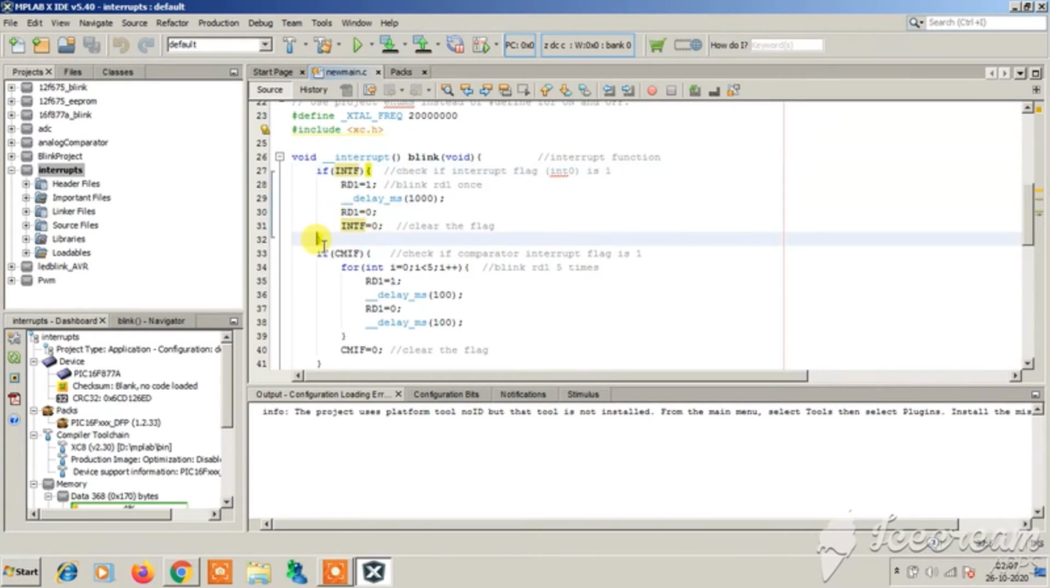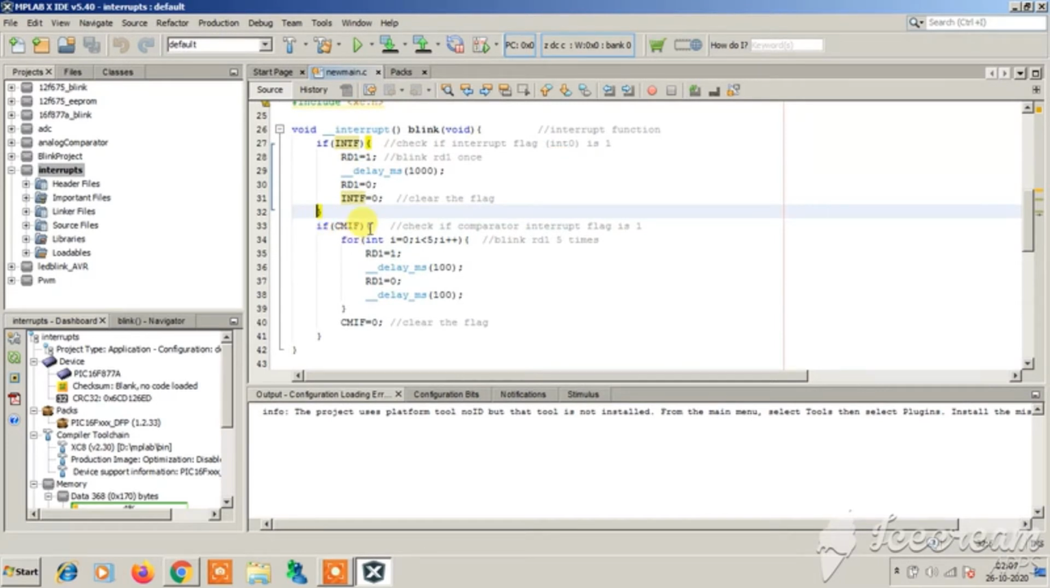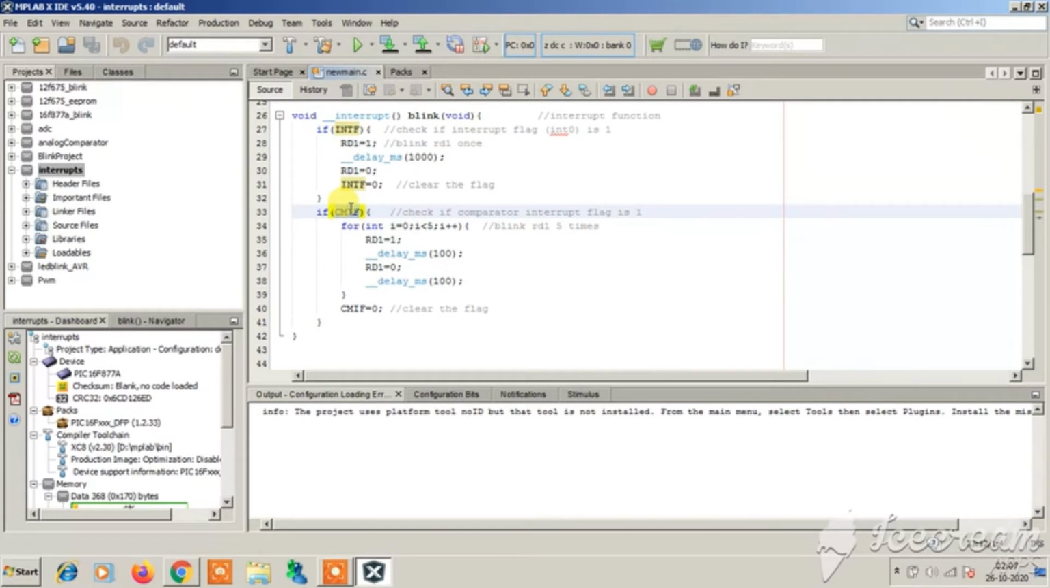Then the bracket is closed. Now for the comparator interrupt, since I have used a comparator interrupt, CMIF. In the CMIF, if the comparator interrupt flag is set, then the RD1 LED is blinked 5 times using a simple for loop, by setting and clearing the RD1 LED, and then clearing the CMIF flag.